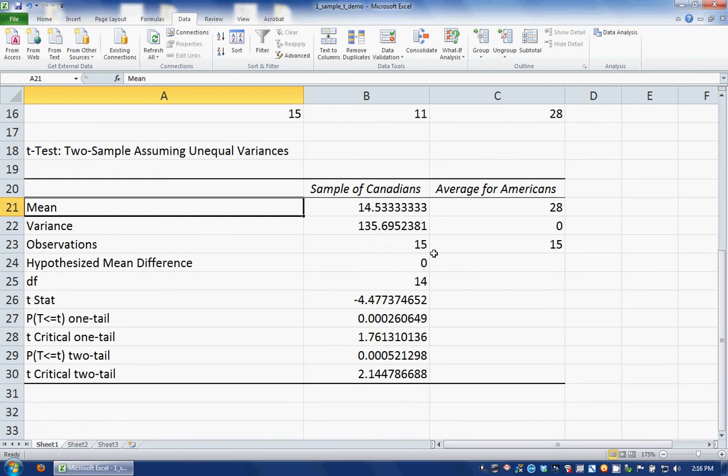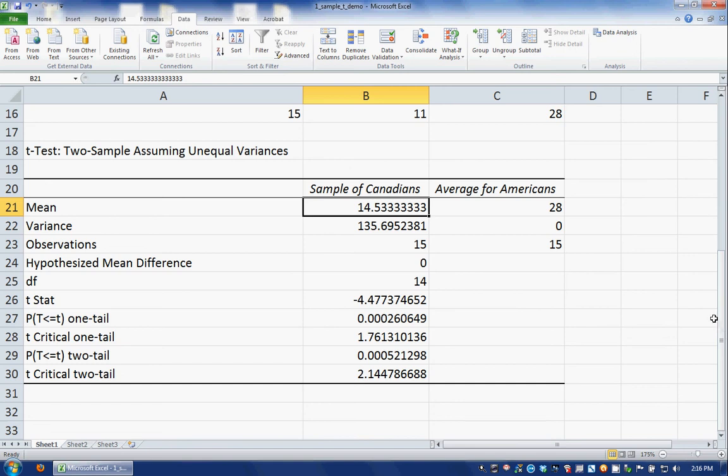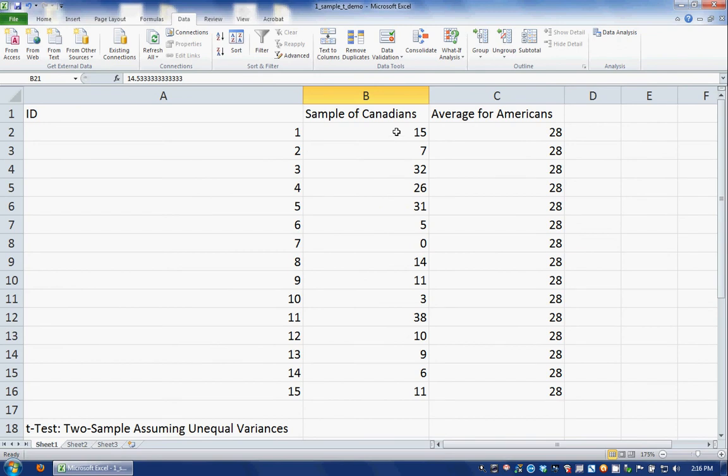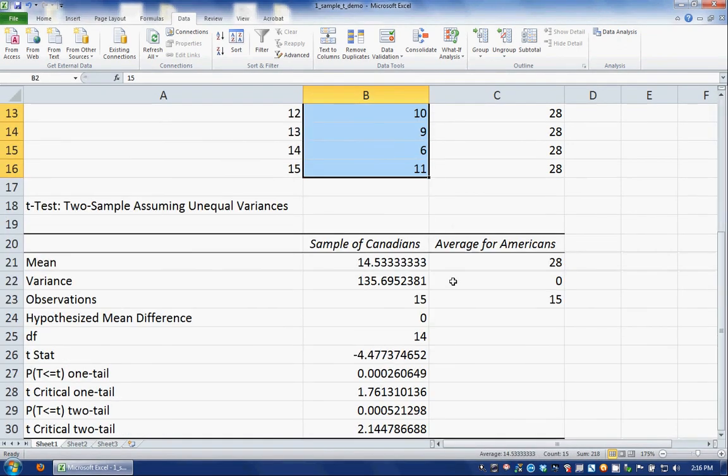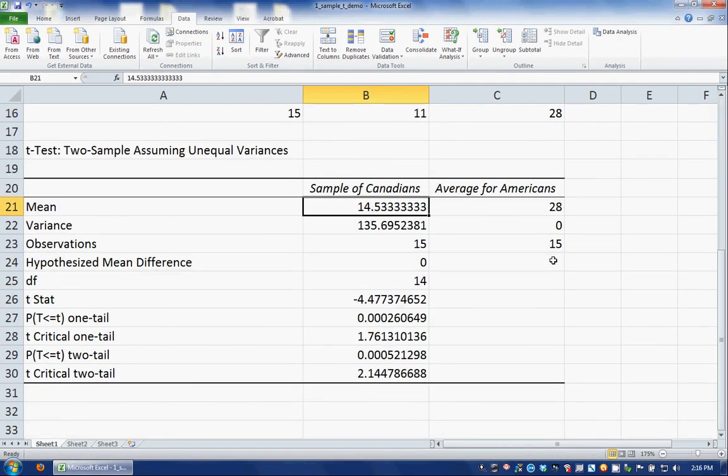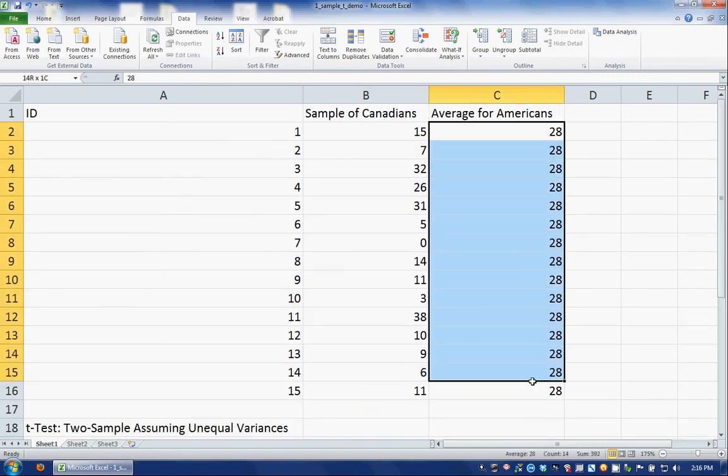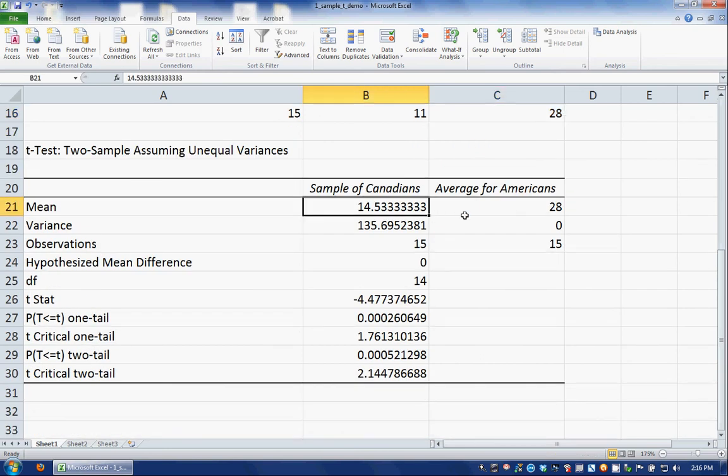And there are about three numbers here that I'm really interested in. First of all, here's the average number of hours that Canadians spent watching television. That's the average of these values right here. Okay, and it is 14.5 and some change, about 14 and a half hours on average that our 15 Canadians spent watching television last week. And of course, the average for Americans is 28. That's simply the average of all these 28s here. So obviously there's a difference there. Canadians on average spend less time watching television per week than do Americans, at least in our sample.